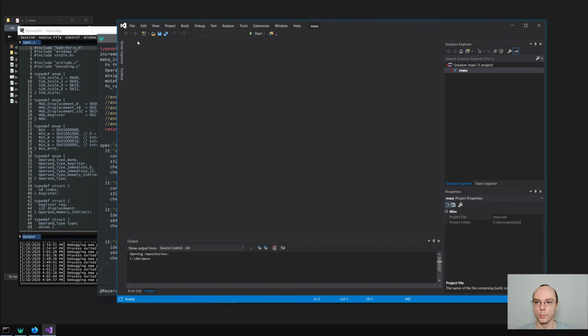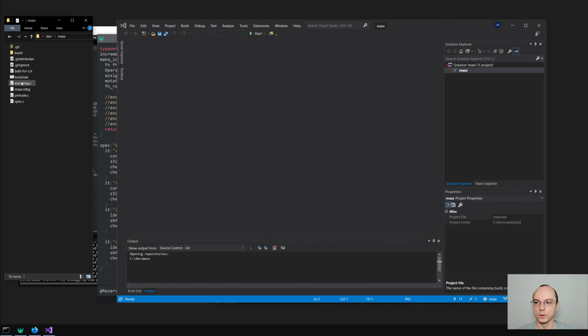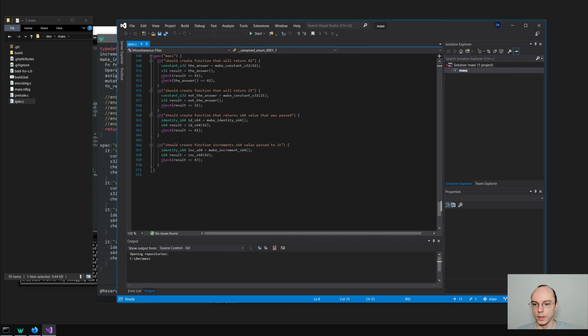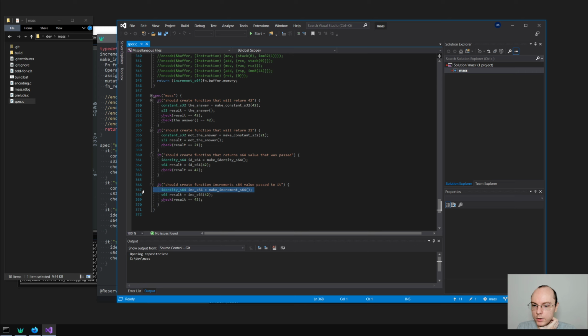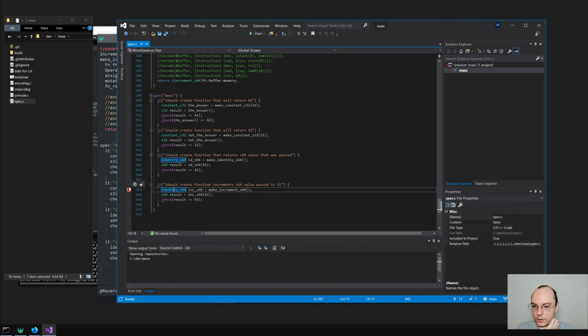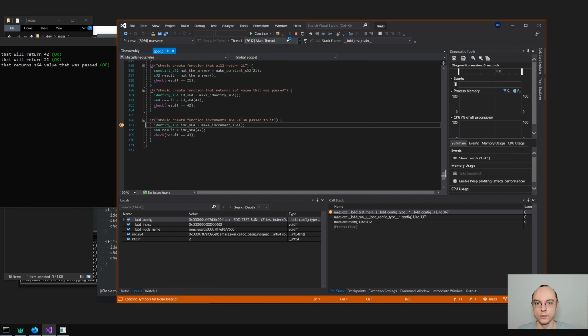Okay, we want to open our file here. Great, and the one that we are interested in is this make increment. Can I add the breakpoint? Okay, I need to click here. I don't use Visual Studio, so let's see. Start. Great. We are fine.